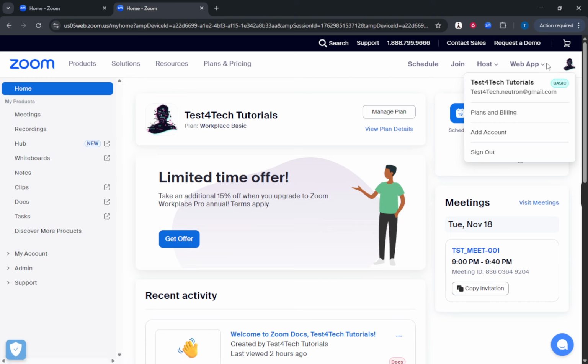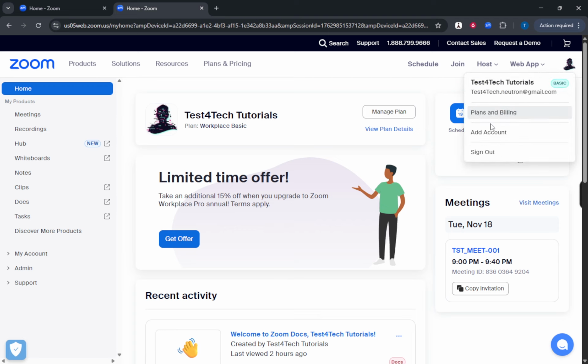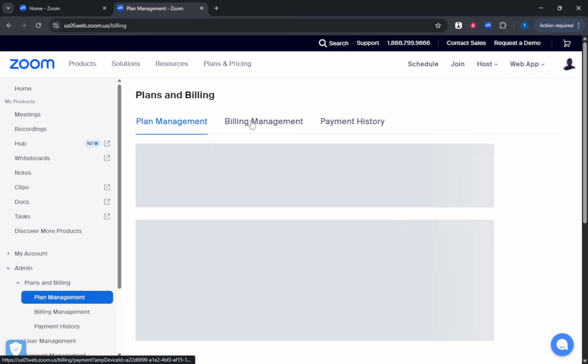Depending on how your portal is structured, you'll follow one of two paths. You may need to go to Plans and Billing and then click on Billing Management. Alternatively, if your portal is differently organized, look for Account Management and then proceed to Billing. Either of these paths will guide you to the section where you can manage your payment settings.